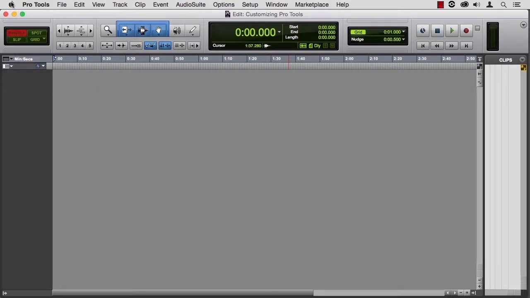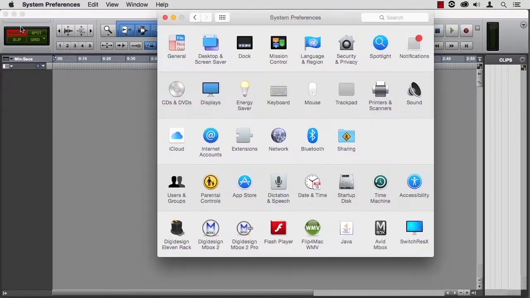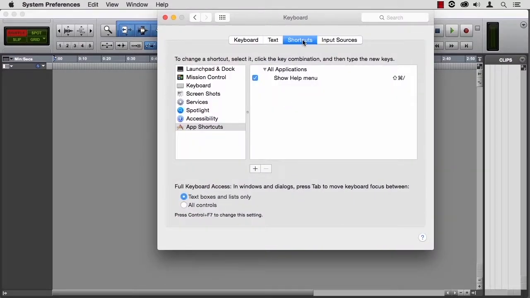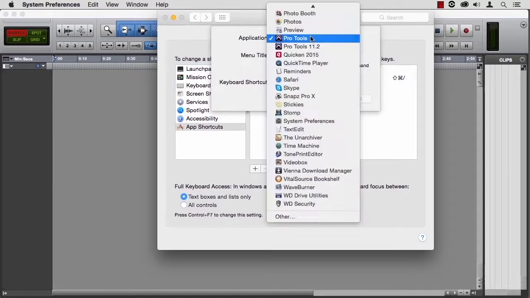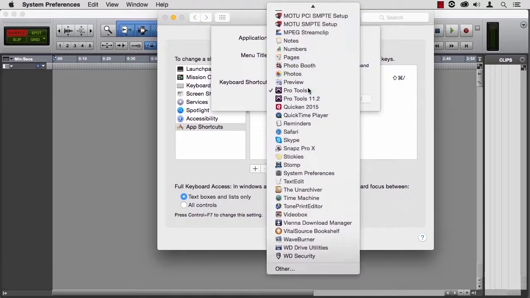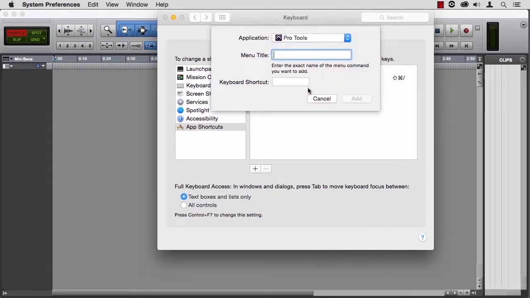So we're going to go to Apple and System Preferences. And when this panel comes up, we want Keyboard, Shortcuts. We're going to create an app shortcut, so we hit the plus key. The application we want is ProTools. I've already selected mine. And what's very important here is that you type exactly what it said back there in ProTools: capital HIDE space, capital PRO space, capital TOOLS.